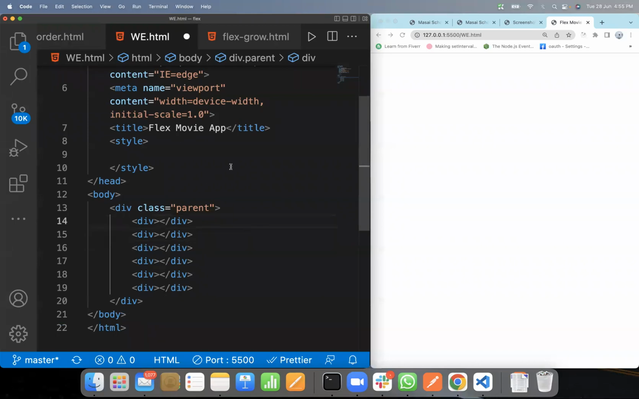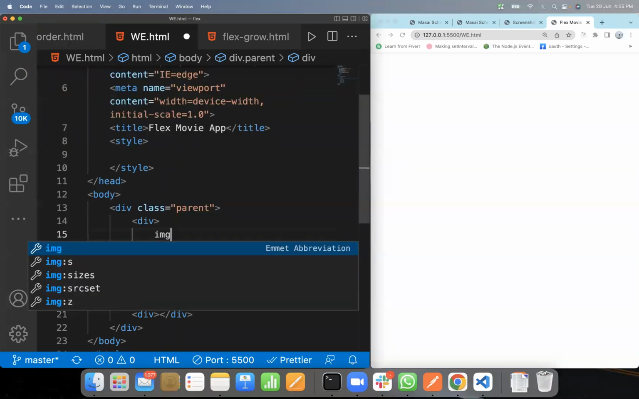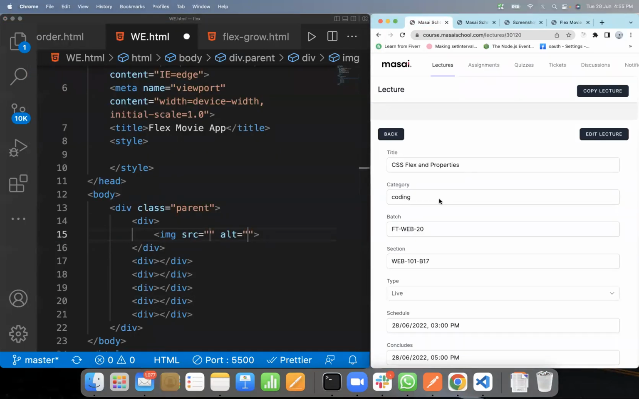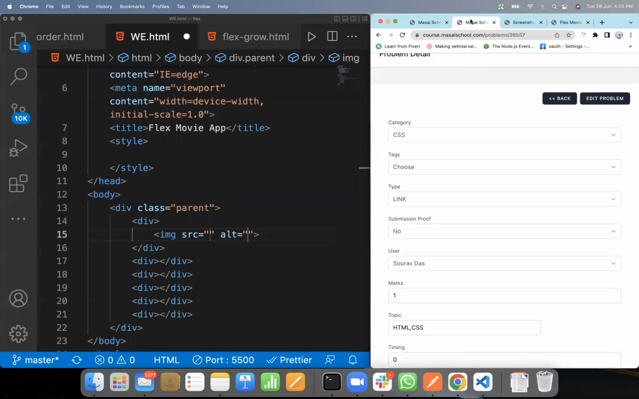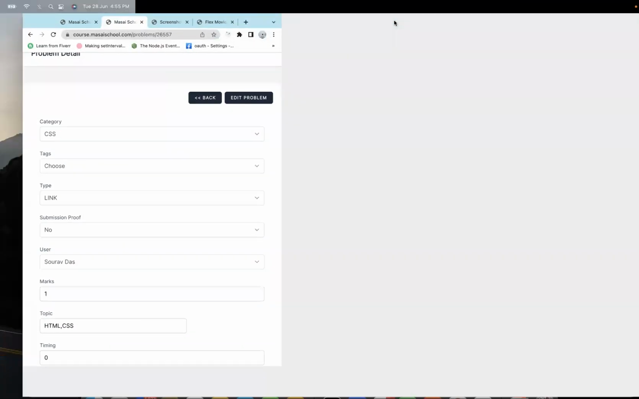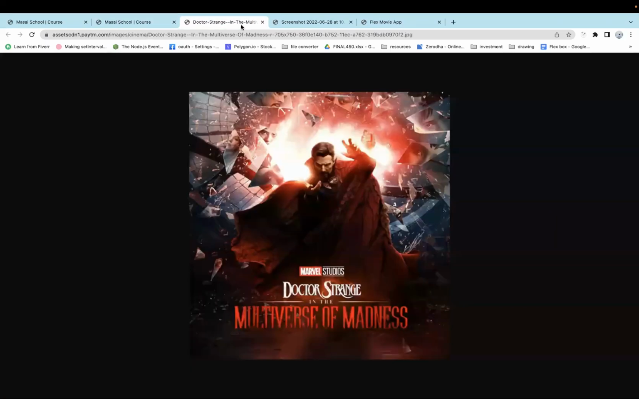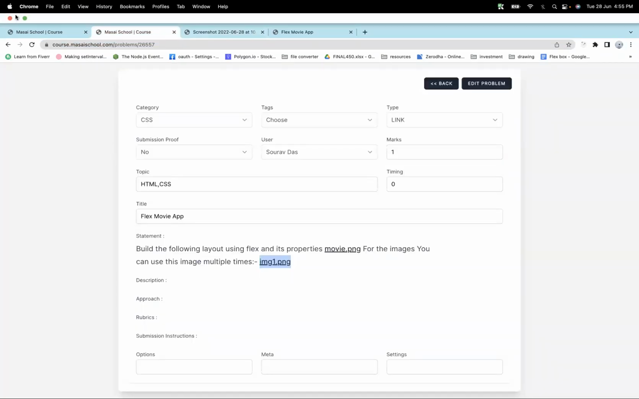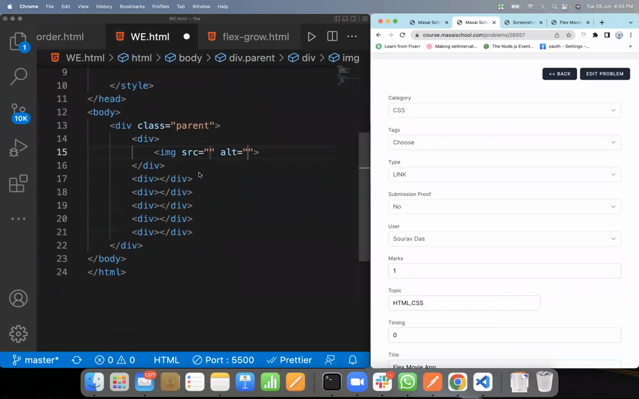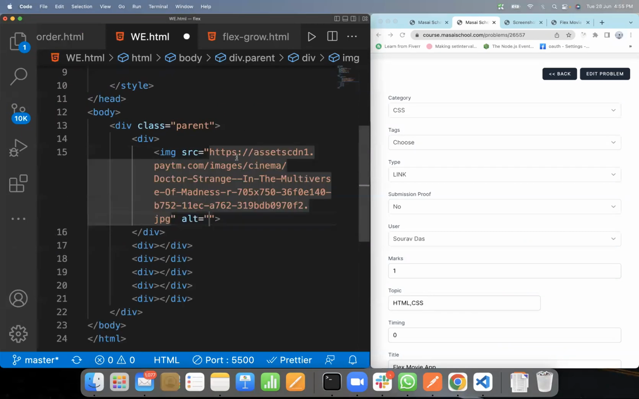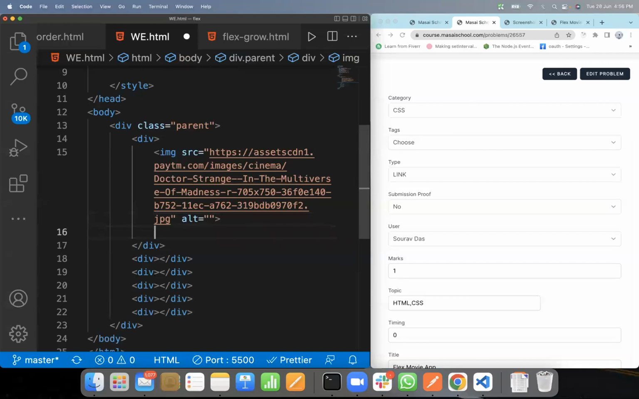This was not needed actually. Let's put an image here. If you go to the question, the image is already given here. So this is the image we will be using. Okay. Let's use this image only multiple times. So we'll paste it here. Yeah, we will be using the same image multiple times. Okay. And for the headings, we will use H1.